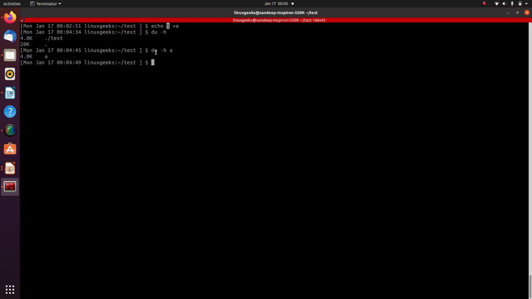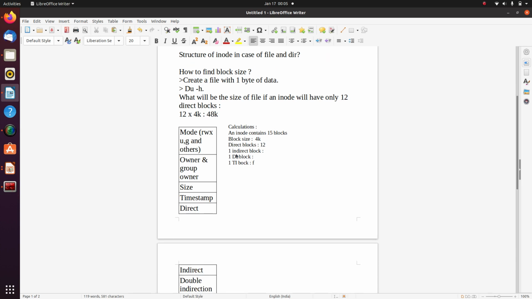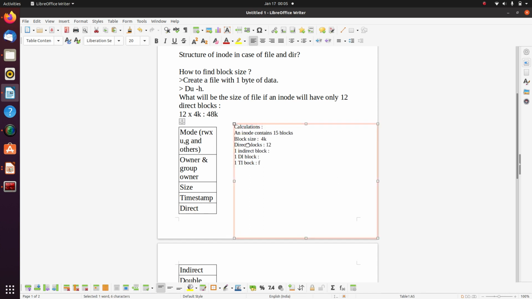So you can see that instead of having just 1 byte, it is occupying a space of 4K. This is the minimum space which will be occupied by a file, and that is the block size we are talking about. So now we know how we can find the block size. If we go further in the structure of an inode, we have several attributes related to a file, and then we have 12 direct data blocks in an inode.